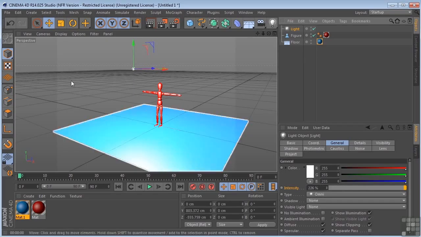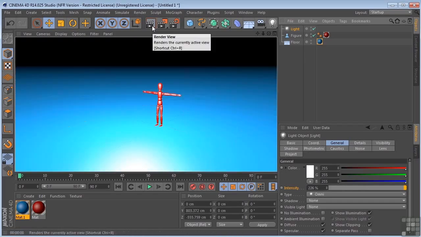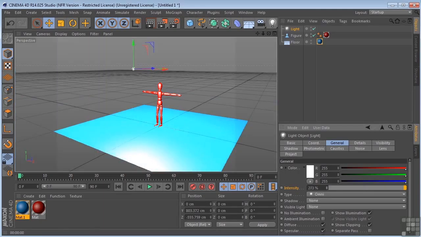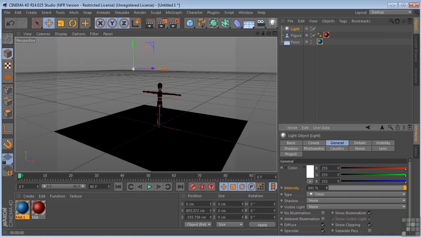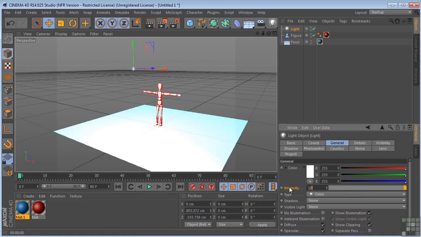So now we're up at 226%. You can see we're starting to get a specular highlight on the floor and on the man all over the place, actually, from the light. And you can take that up as high as you want. You can see it just keeps getting brighter and brighter and blowing everything out. At 1700%, it looks ridiculous, but it's available to you if you want it. Let's take that back down to 100%.